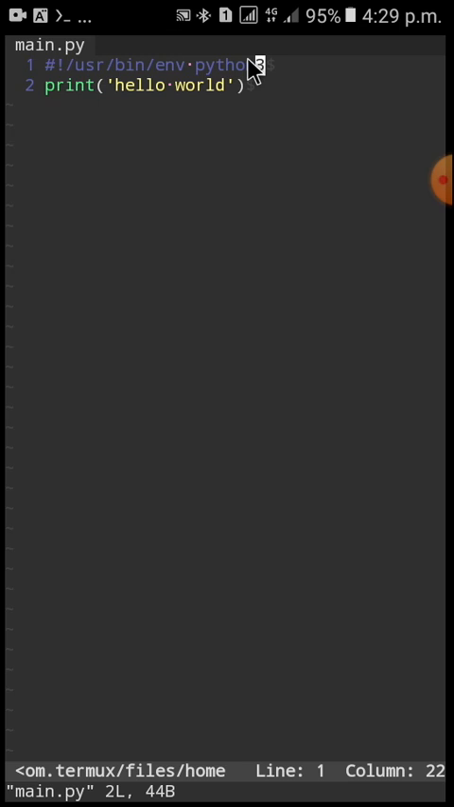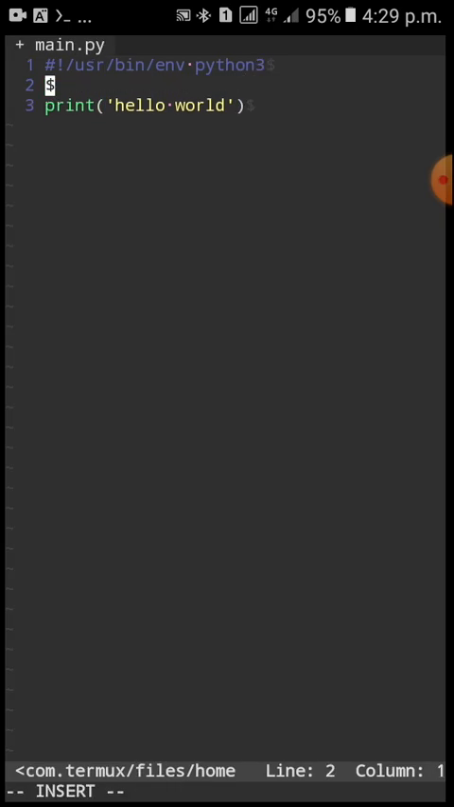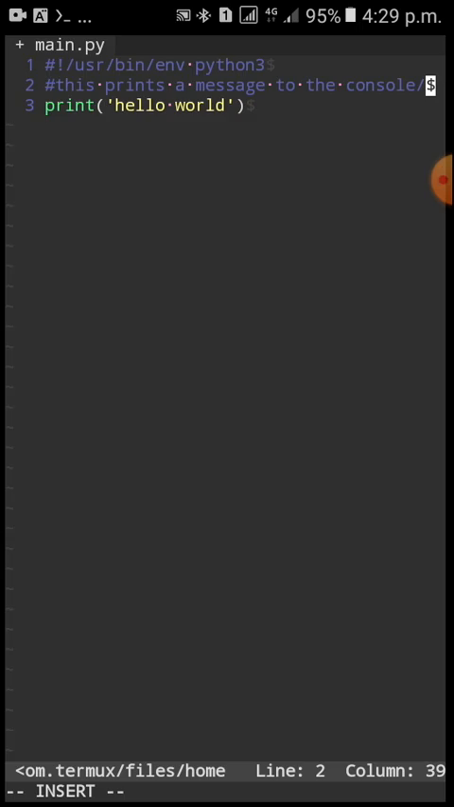So if I was to add a comment here, I would say, this prints a message to the console or to the terminal, whatever. So this is now what I mean by a comment.